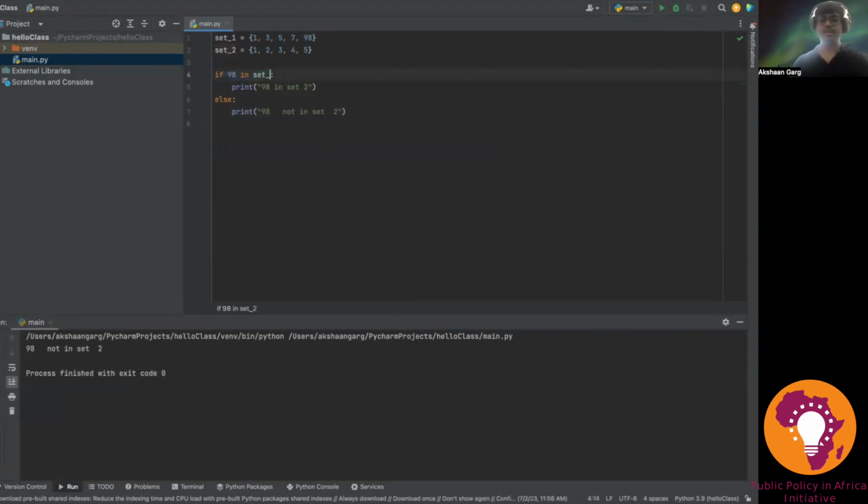And now if I do the same for set 1, let's say, here we'll get the first one because it is true, right? Because 98 is in set 1 but not in set 2. So is everyone clear on how we can use the in keyword to see if something is inside a data structure, or in this case a set? This doesn't work for all data structures, but it will work for some data structures. It will make more sense as you're using them and as we learn more about them.